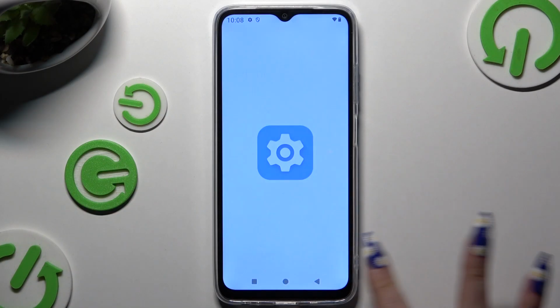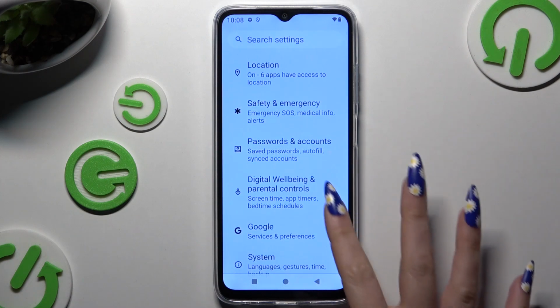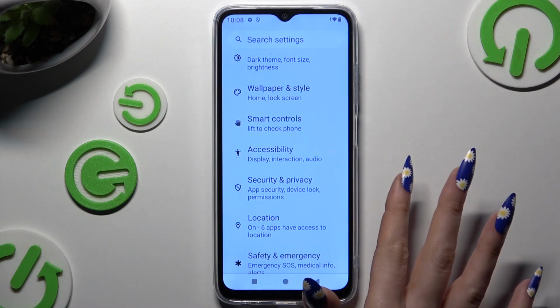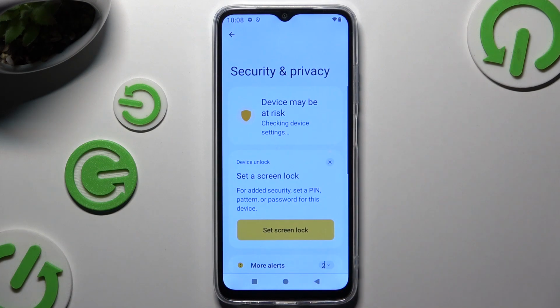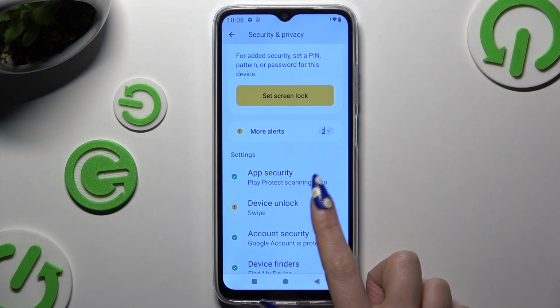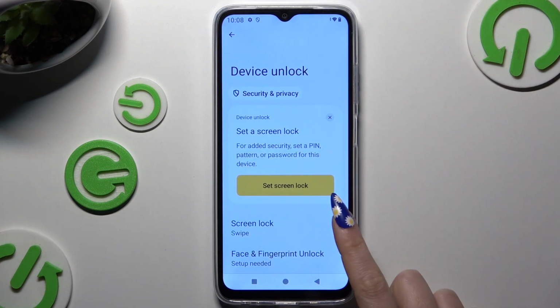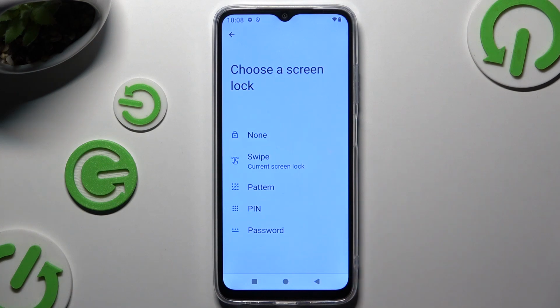Begin by opening settings and scrolling to the security section. Security and privacy here. Then scroll to tap on device unlock and click on screen lock. Finally select one of those login methods. Pattern, PIN or password.